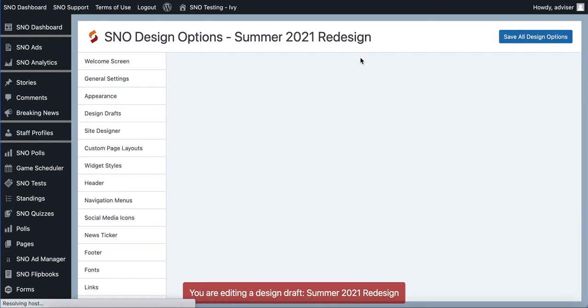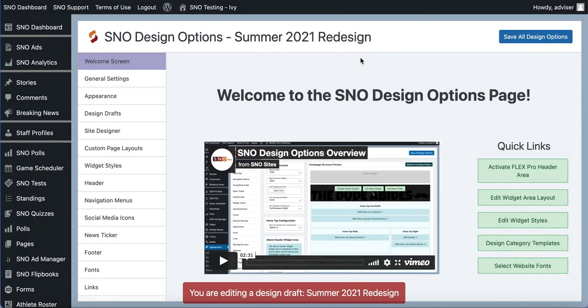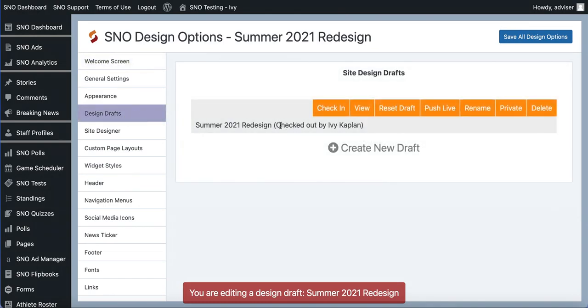Drafts can only be checked out by one person at a time. So you'll notice if you do check out a draft, there will be a little label within this draft interface showing who it's currently checked out by.